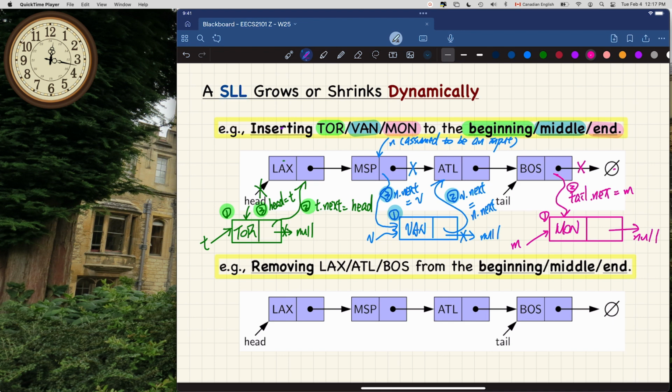Should be 3 steps rather than 2. We also need to make sure the tail, rather than pointing to here, is now going to point to this new node, the new last node, number 3. You can say the tail equals n. 1, 2, and 3.